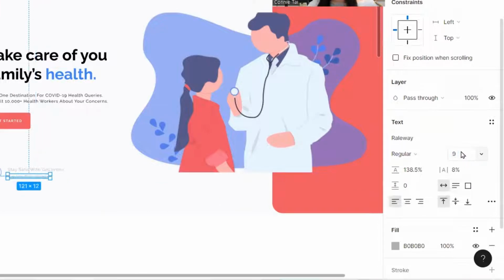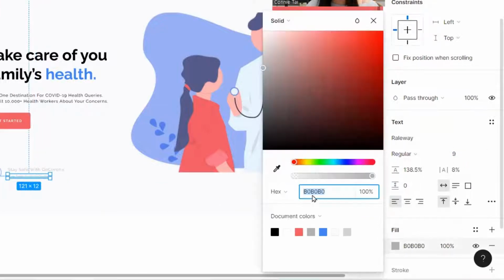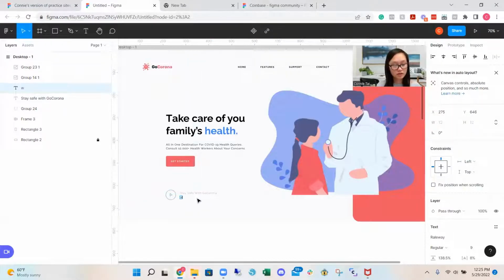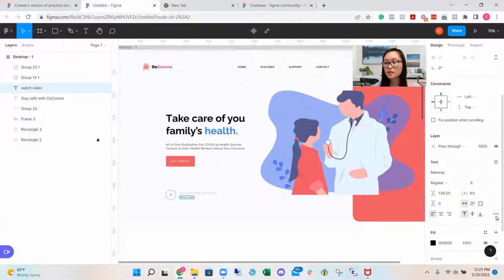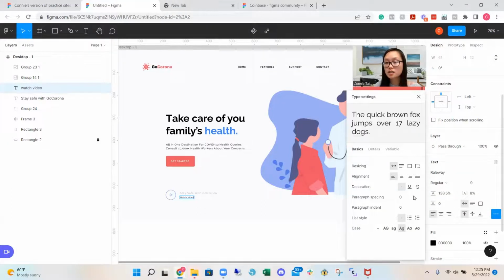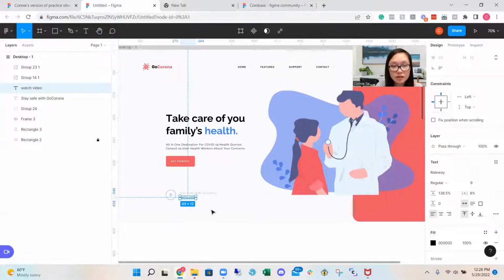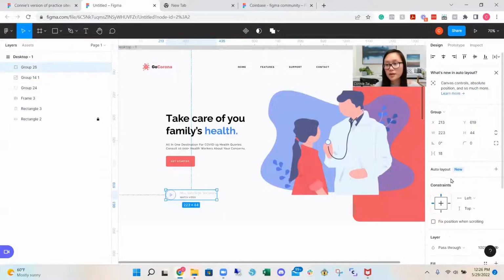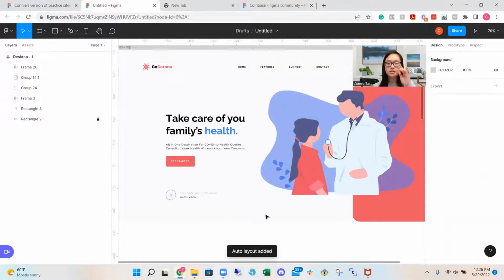Left-hand side, size 9, and it is black. And I believe it's all uppercase. Watch video. Then we're going to make it all uppercase. I don't even know if this is taking effect. Okay, there you go. Perfect. Okay, we're going to group these together. Then we're going to group these together, and make that aligned. Perfect. All right, that was so much detail for just one little part.